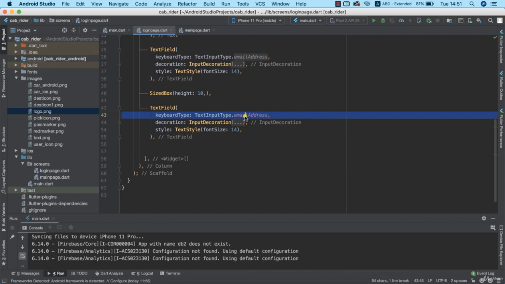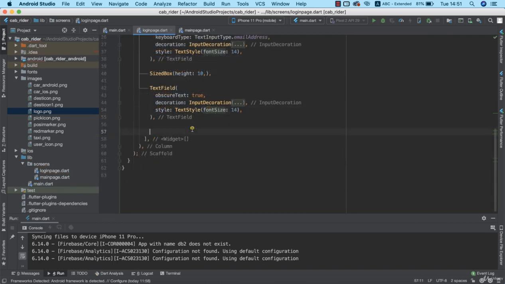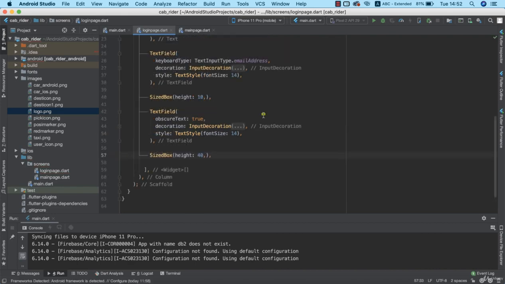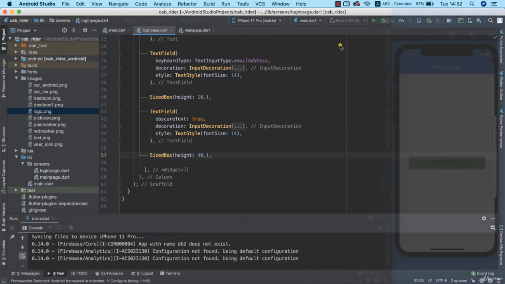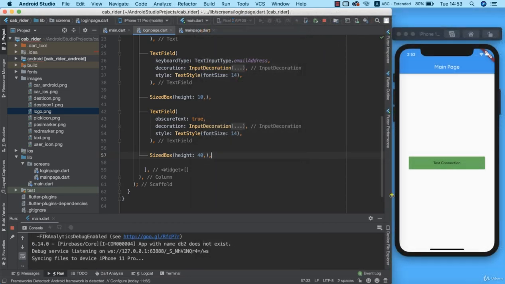So I'm going to remove the keyboard type. Instead, I'm going to go ahead and say obscure text equal to true. Then I can finally go ahead and add a size box, another size box. The height is going to be 40. Okay, so let's go ahead and see the progress that we've made with our design. So currently our app is set to show our main page first of all.